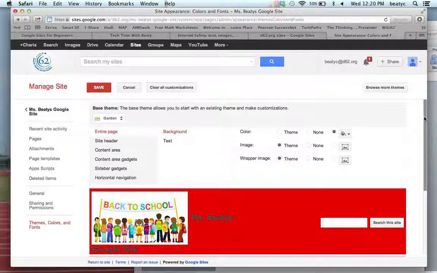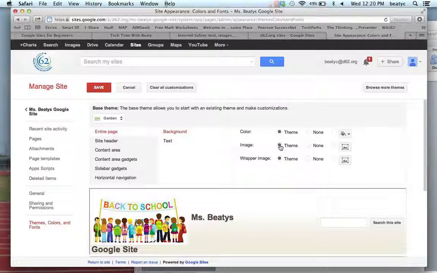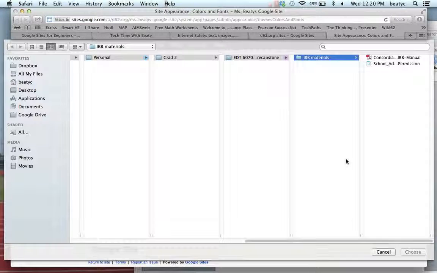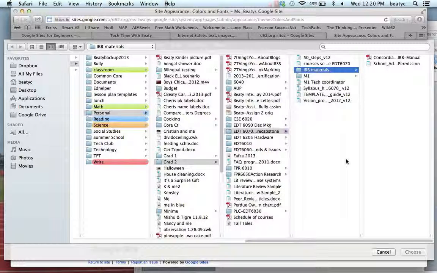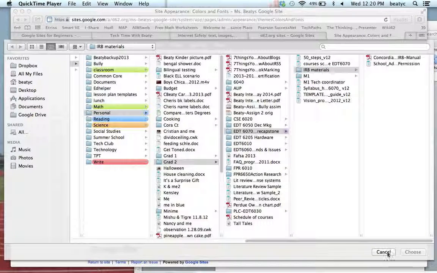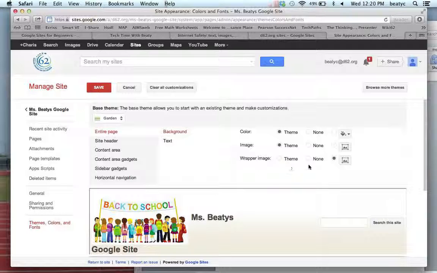And you see how it changes the entire page background. I don't like that. I want to go back to my theme. I can change my image. I like my image. If I want the image to be a wrap, I can test this out and see. Okay, so you would have to choose the image that you want to wrap. So right now I don't have an image that I want to wrap, so I'll show you that in another slide. So we'll ignore the image right now.